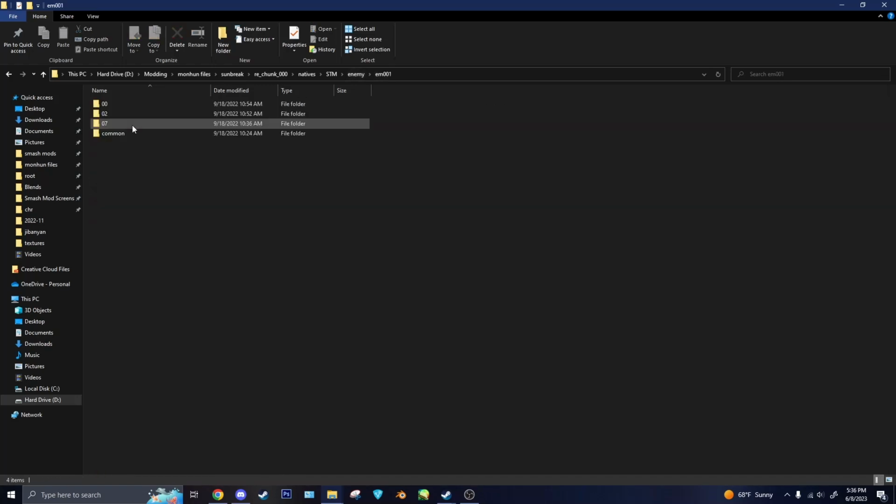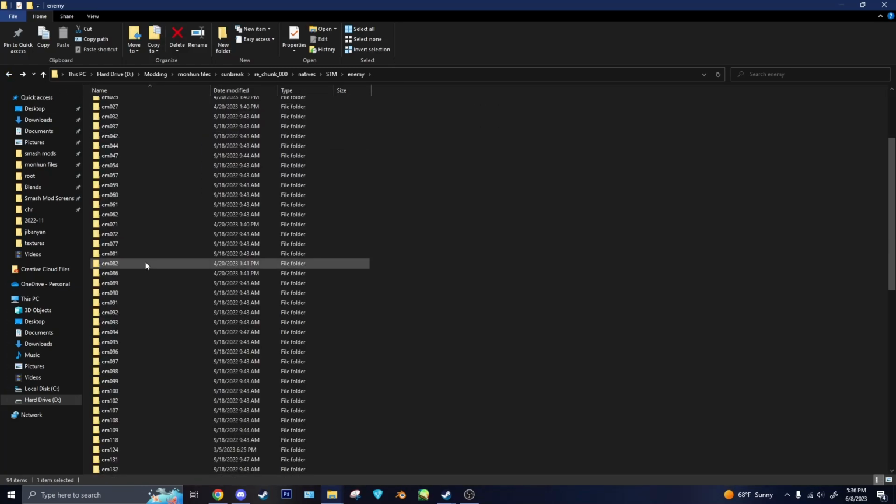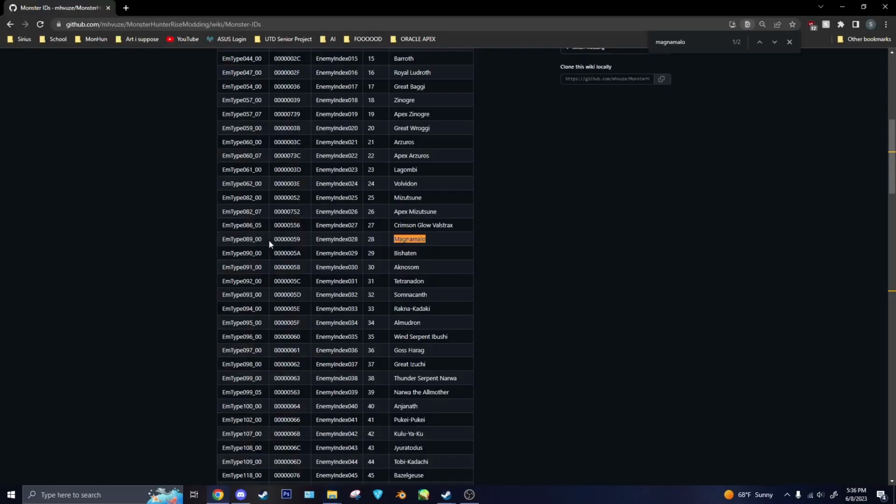However, some things like this one is Rathian. So we have Rathian, Gold Rathian, and Apex Rathian. And then this is Rathalos. So we have Rathalos, Silver Rathalos, and Apex Rathalos. So these are separate, as in Rathian and Rathalos are separate. But the variants of the same monsters will be in the same folder.